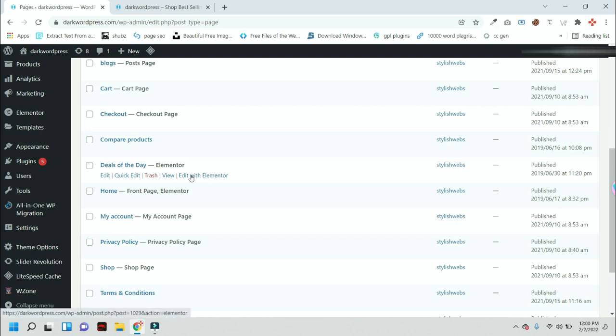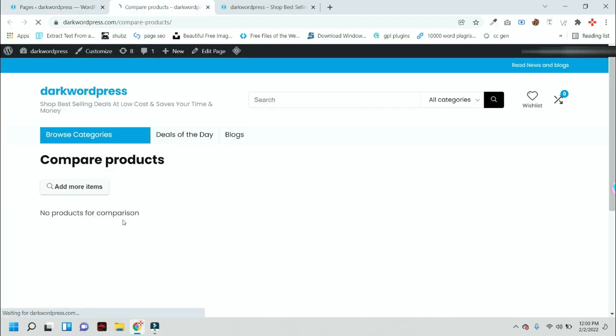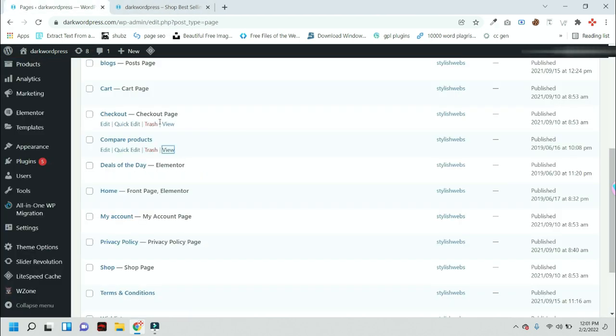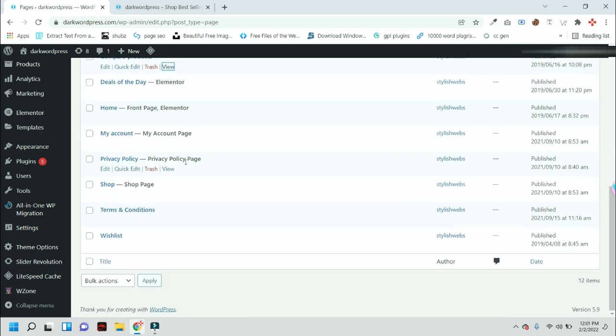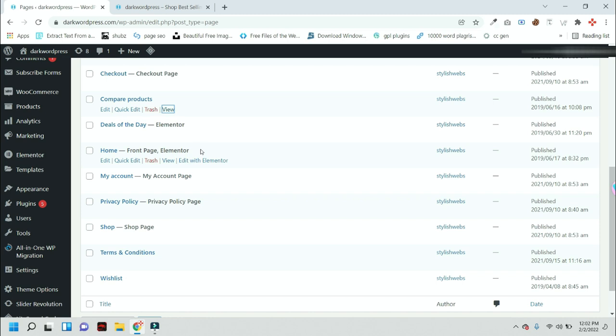Now you may have a question: some pages are not showing the Edit with Elementor option. This is because these pages are made with the default WordPress editor. These pages do not have a lot of designing part, so we do not need to edit them with the Elementor page builder, because they have very little designing part.